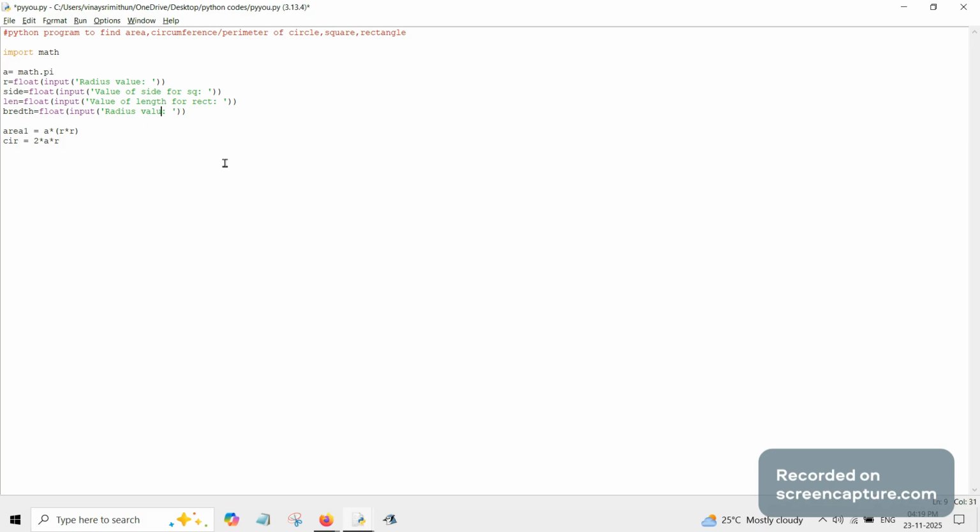So I'll just change this breadth. I think the spelling is wrong. Yeah, I'll make it proper. Breadth, breadth. And this is the value of breadth for rectangle is equals to, okay.